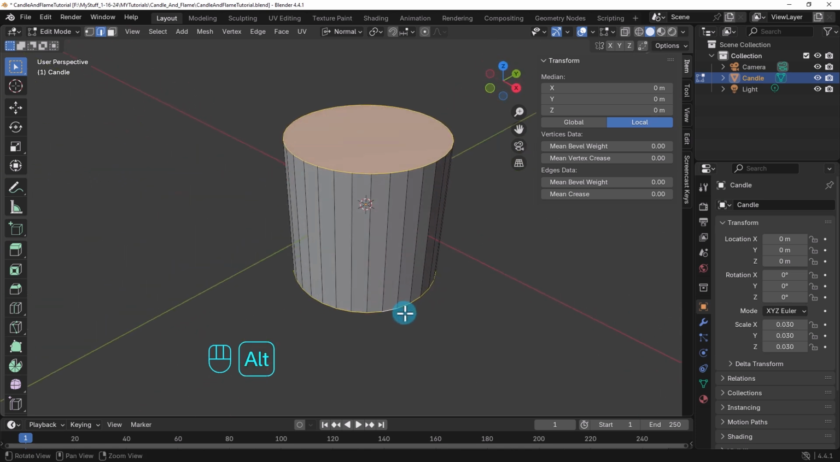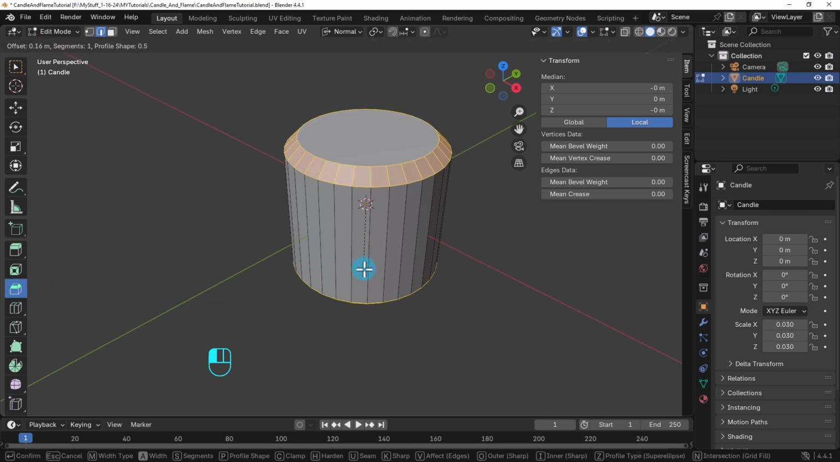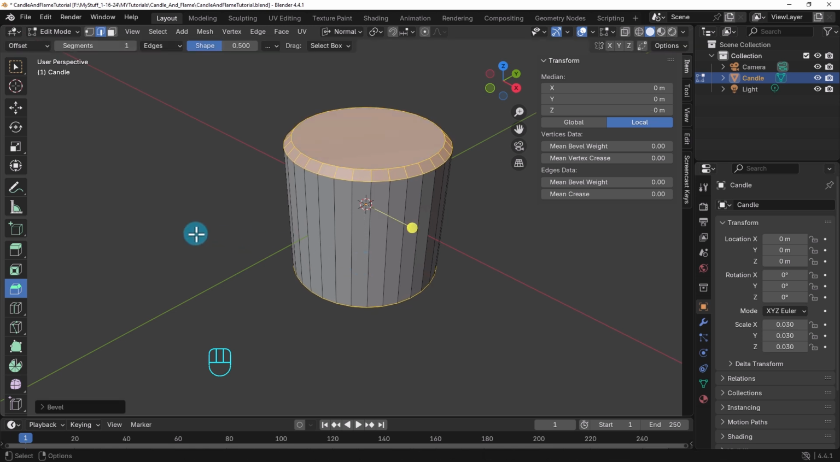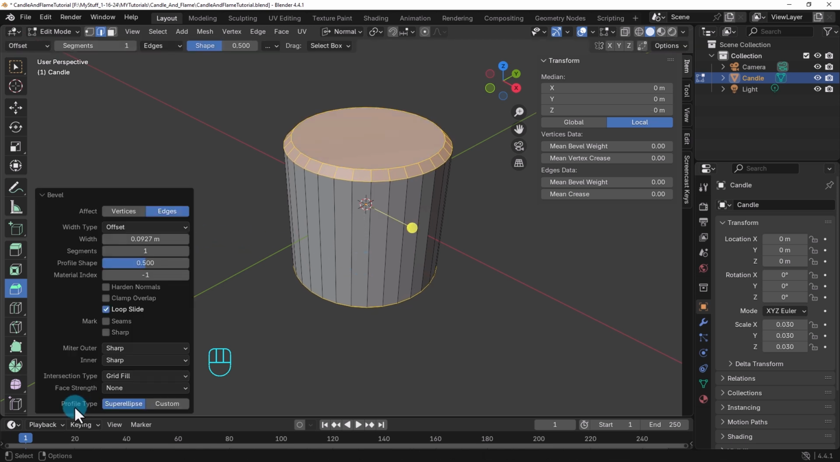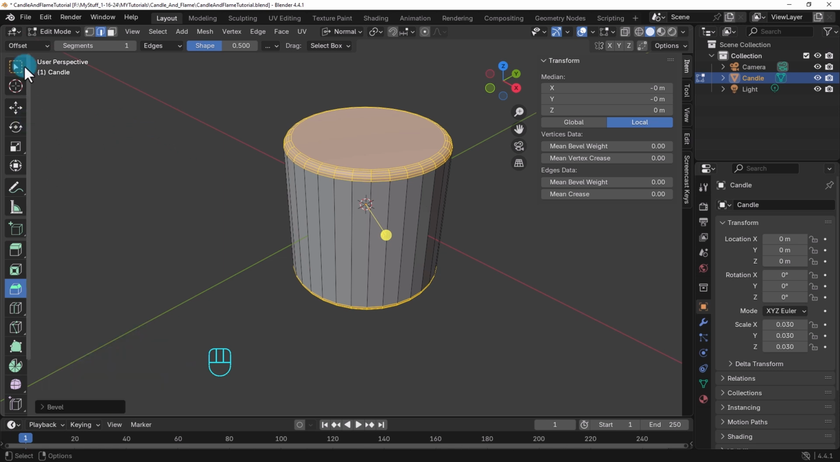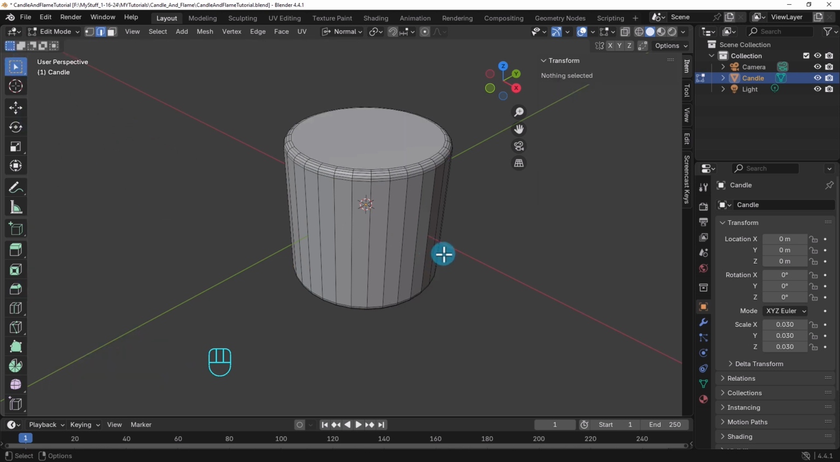Then over in the Tools panel, select the Bevel tool. I'll just click on the lollipop, drag out, and give the candle a small bevel on the top and bottom. Then, while still in this mode, open the little bevel panel in the lower left, and I'll change the number of segments to 5. Okay, let's close this panel.